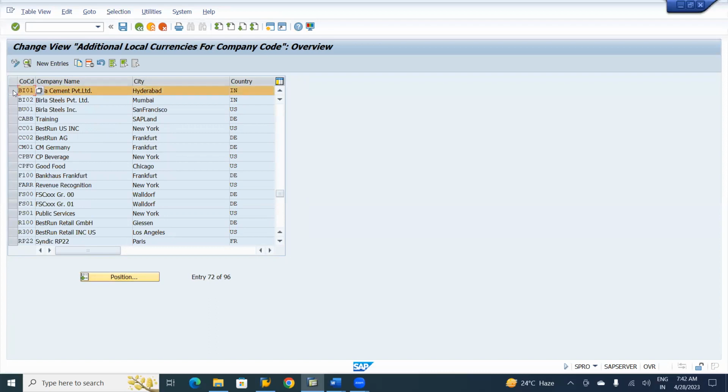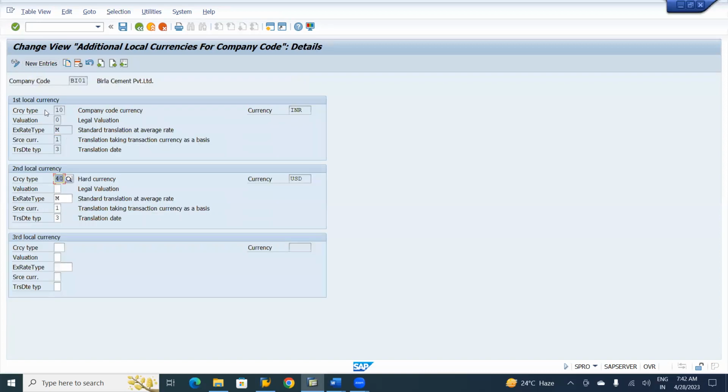Local currency by default it will take, but we need to create hard currency also. So by default, whenever you select BI01, it will show you 10 as the company code currency or local currency, INR, and valuation 0, legal valuation. For legal valuation purpose, we will do that.